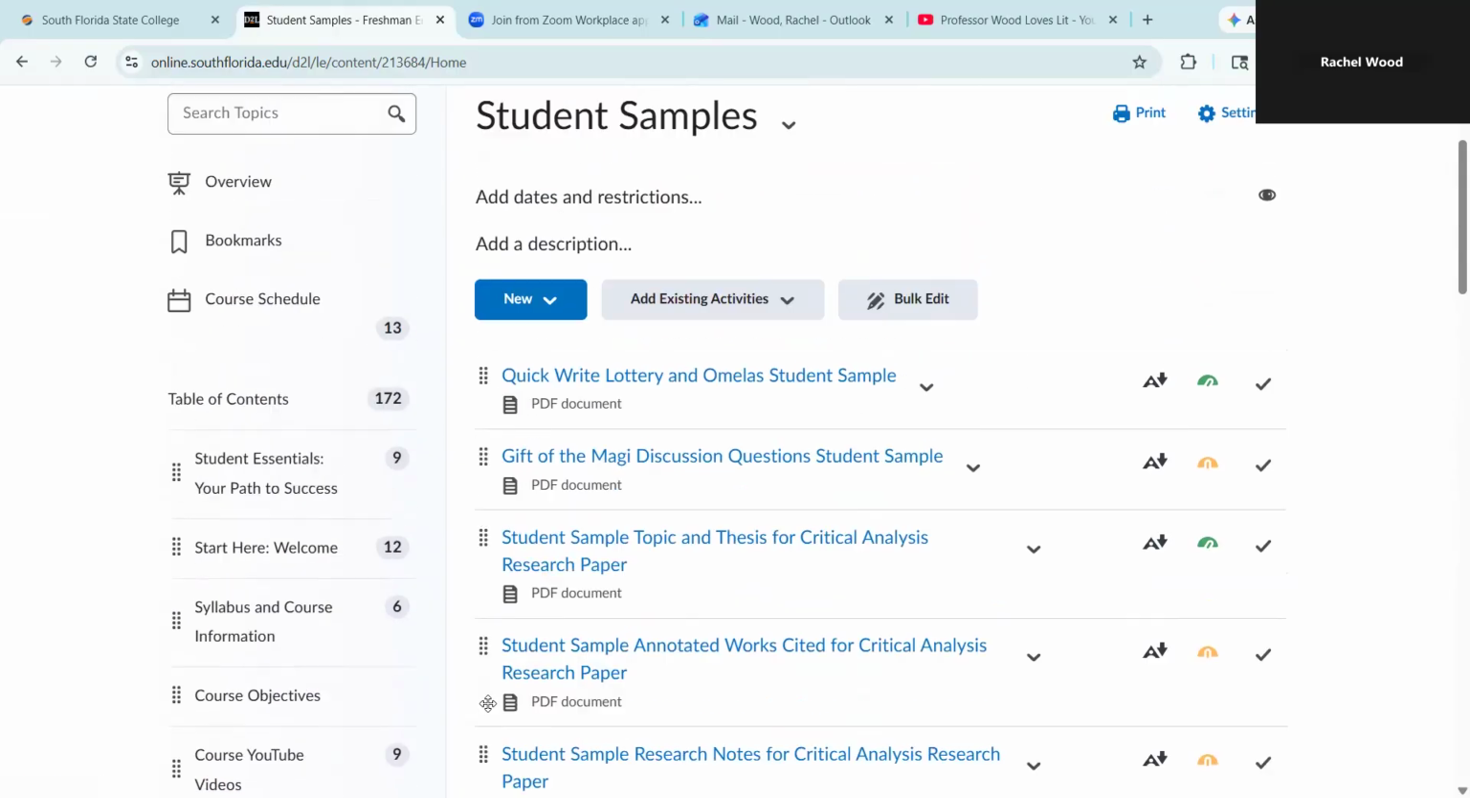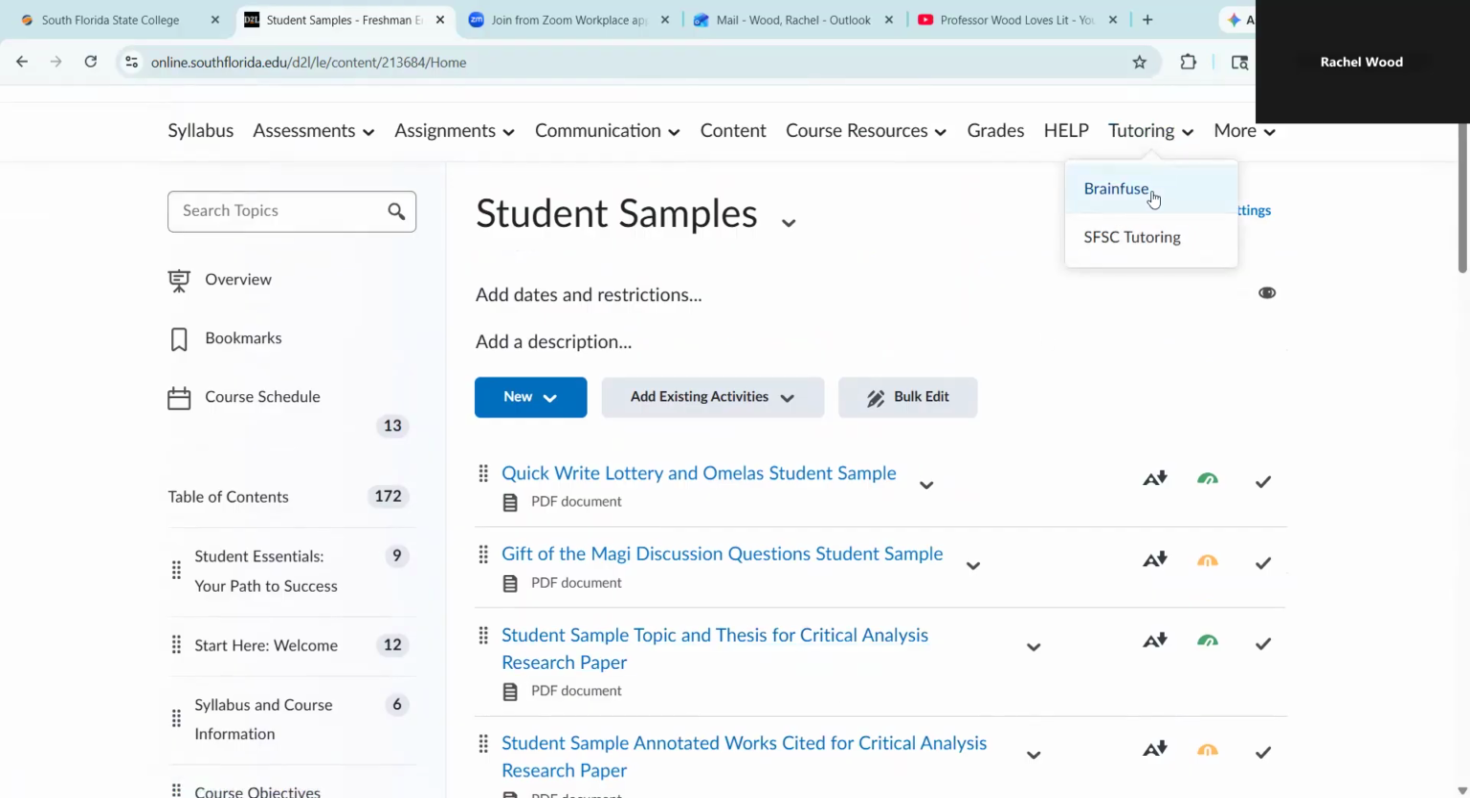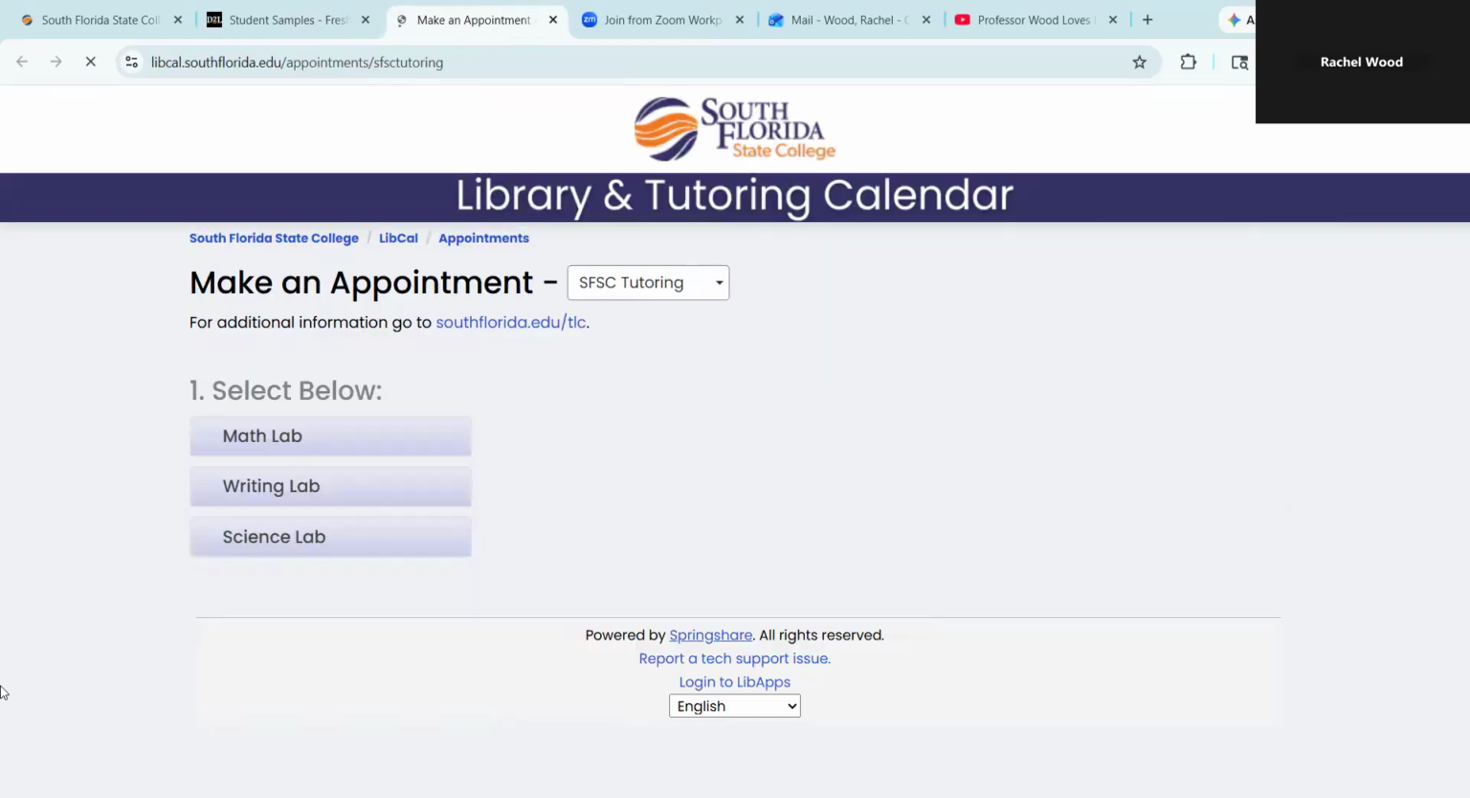But these student samples that I'm giving you will definitely serve as guides to help you complete the assignments. The next thing I'd like to show you is our tutoring services. We have Brain Fuse, not Freeze here. But we also have SFSE tutoring, which is actually our writing lab. So I'm going to click on that.